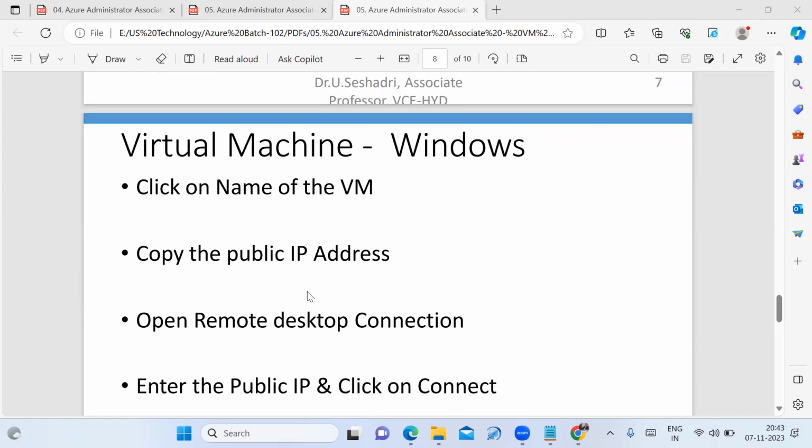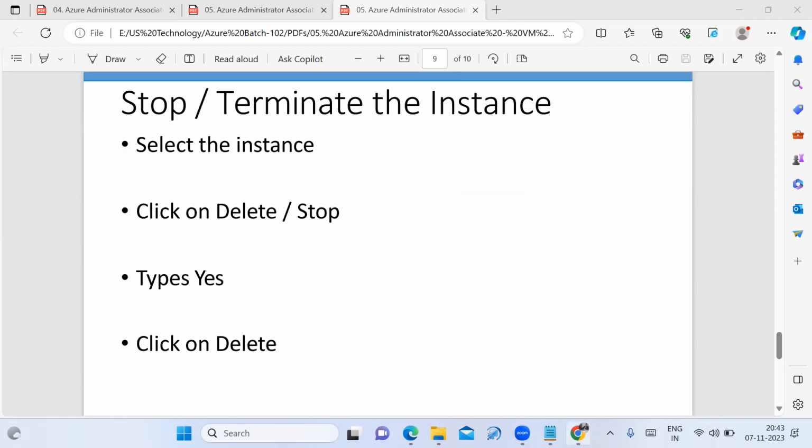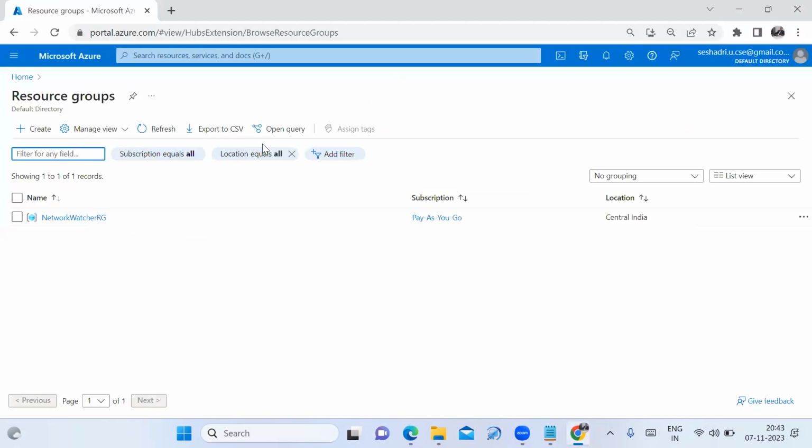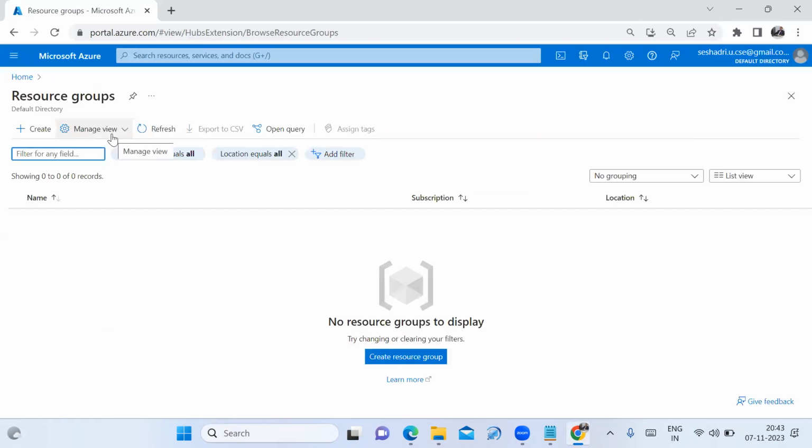You can open the remote desktop connection from your laptop. You have to enter the public IPv4, and then we can follow the steps. Those are the steps we have to follow. Does anyone have any queries regarding launching and connecting the Windows server?